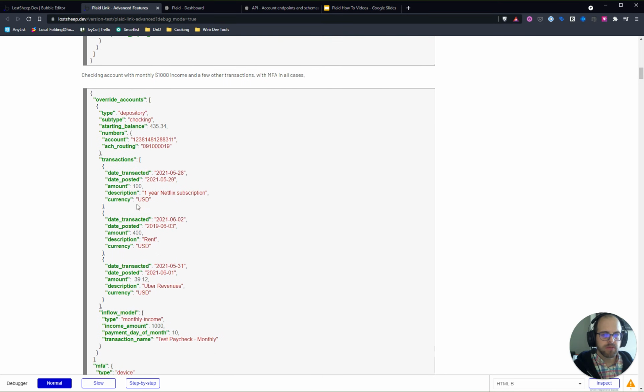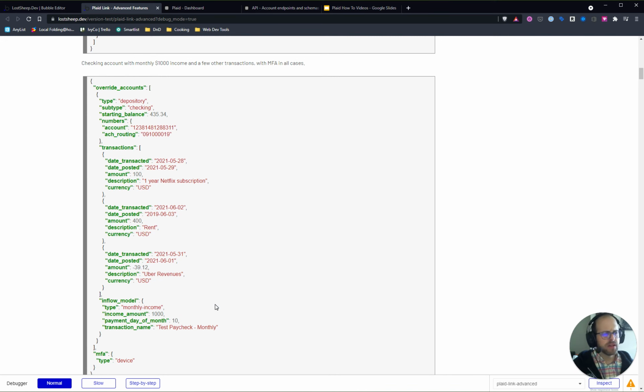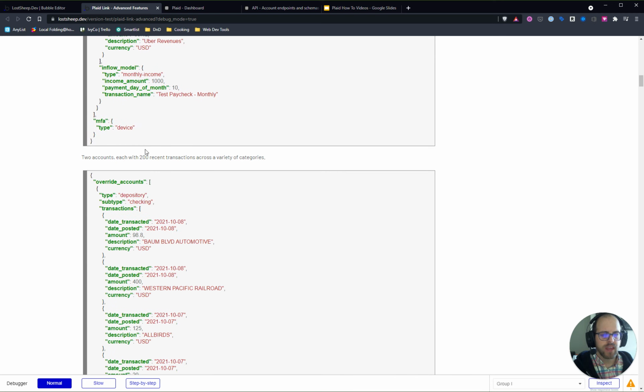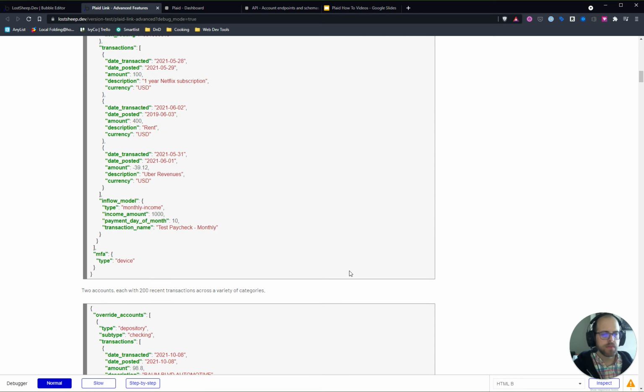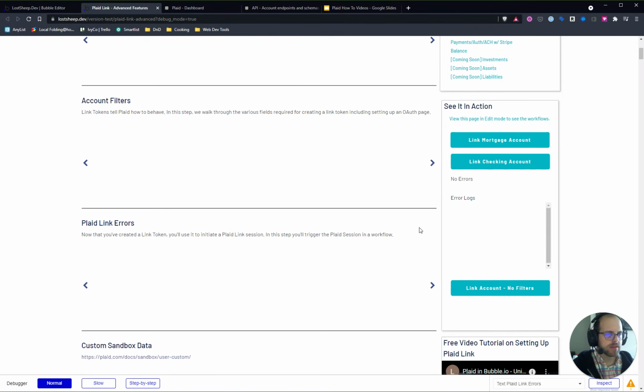I've got one down here that provides a checking account with regular income if I'm building something like an income testing product or a lending product using the transactions and want to understand that. It also sets up MFA in all use cases. And then I've got a much larger payload here with a lot more transactions to process if you're doing something a little more maybe realistic than the transactions data, or if you want something a little different.